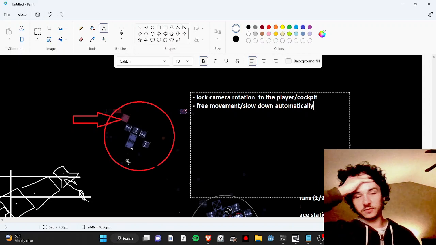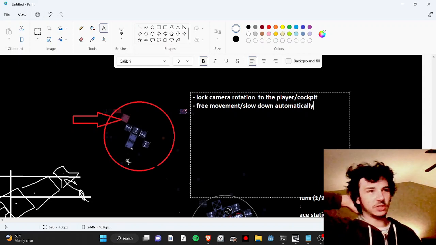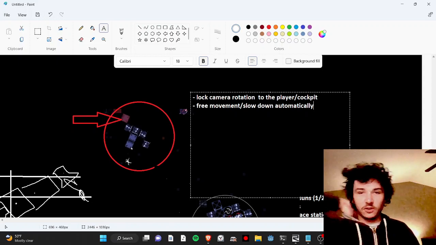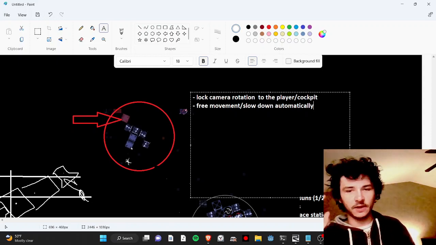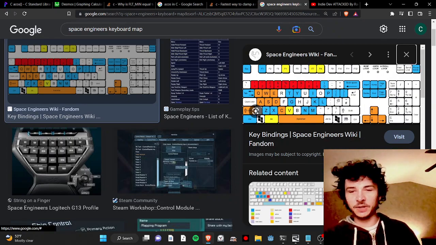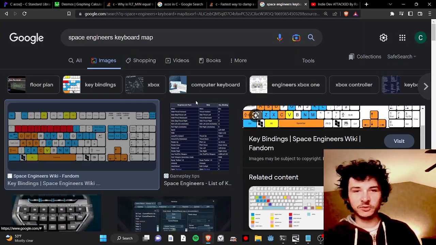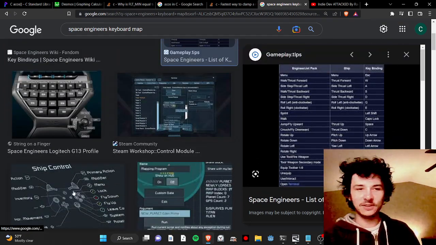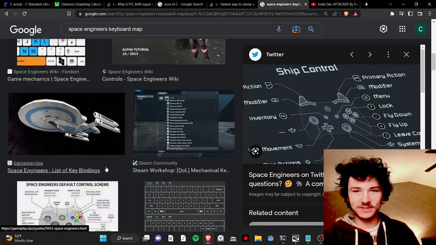There's also the problem of, do I make the movement free or do I have the ship slow down automatically? In Space Engineers, this is called inertial dampeners. You can toggle it on and off with the Z key. That's why it has a billion key bindings and your whole keyboard is used with just a bunch of random controls. I really don't want this. This is what I'm discussing right now. I don't want your entire keyboard used with everything.